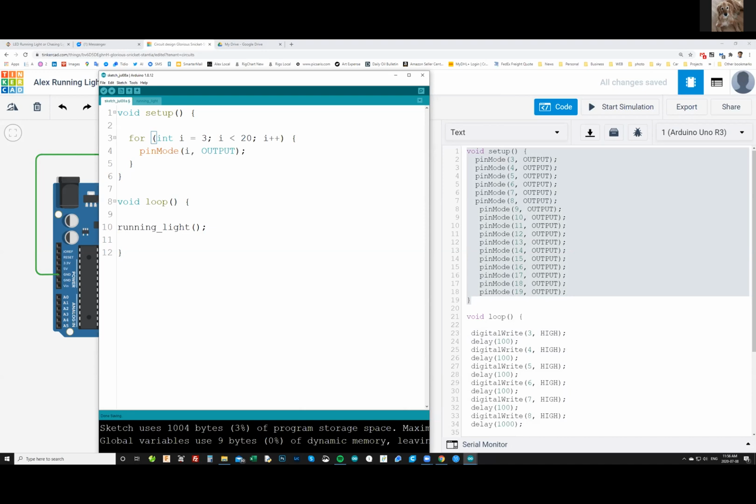Everybody muted, but it changes to the next available number. Our step is I++, so the next number will be... Ian, do you want to help me? If I start with I equal to 3 and go through this loop, the next time I run through this loop, what will my I be? 4, right? Because my step is 1.